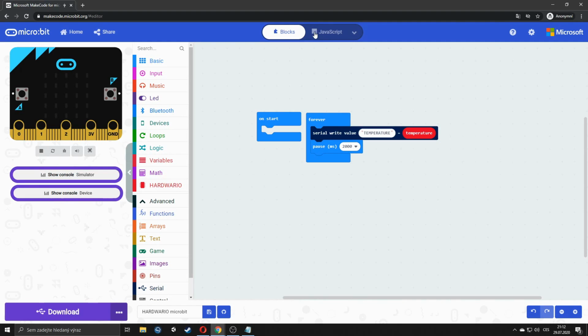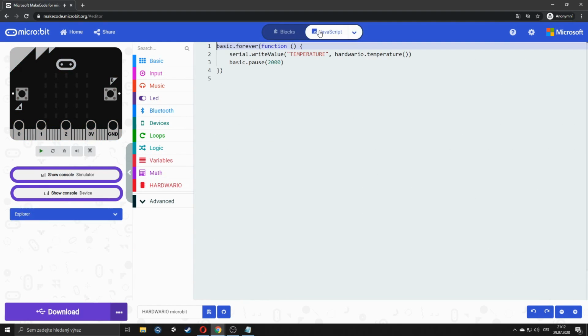You can also click on the JavaScript here at the top of the screen. This is basically just the blocks translated into JavaScript code. Here you can see that there is some serial write value, temperature, and value of the temperature, and then we have some pause here.